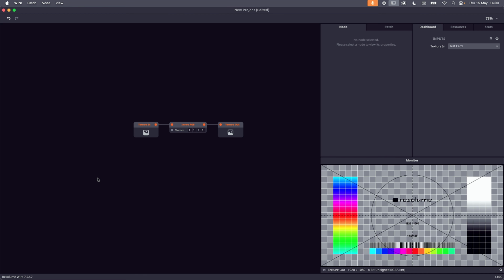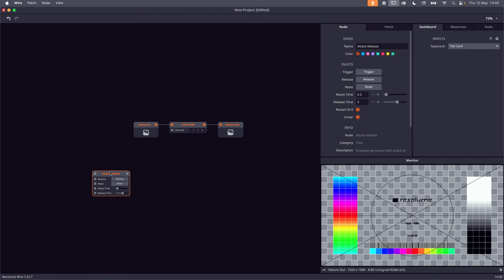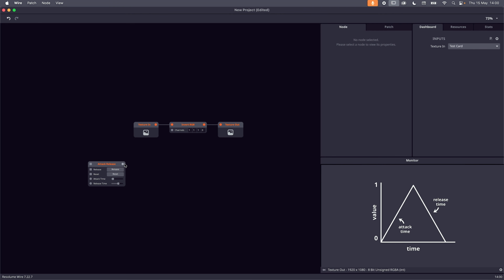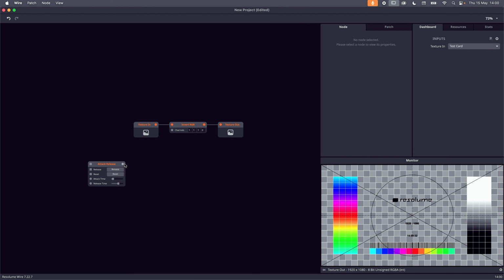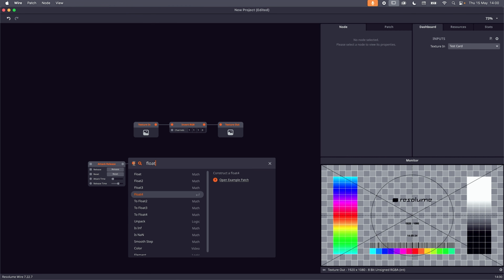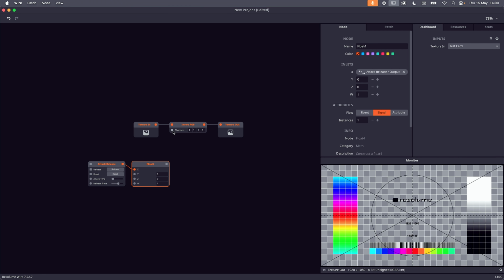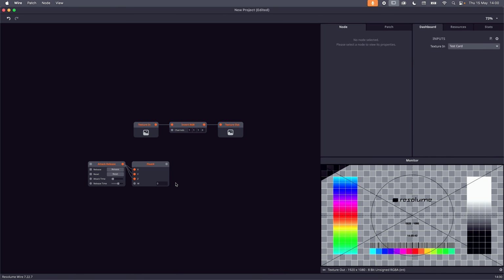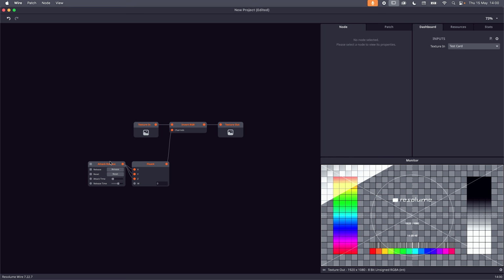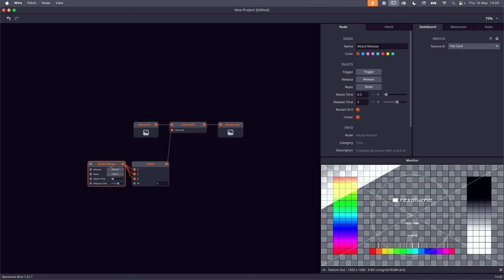Let's continue. I will add an attack release node. This is essentially an up and down envelope running from 0 to 1 and back to 0. This is great for taking off the harsh edges or to get creative with. The 0 to 1 value goes into a float 4 node, since that is the type the channel's inlet likes. I'm connecting up the X, Y and Z inlets to control the RGB channels and set the alpha to 0. For now, I don't want to strobe the alpha channel.